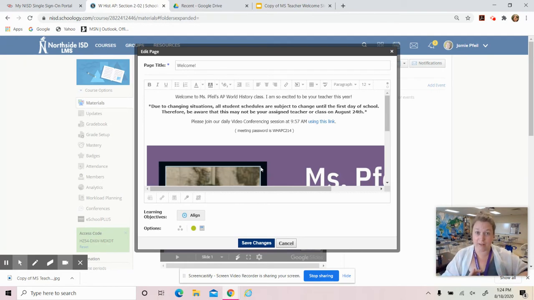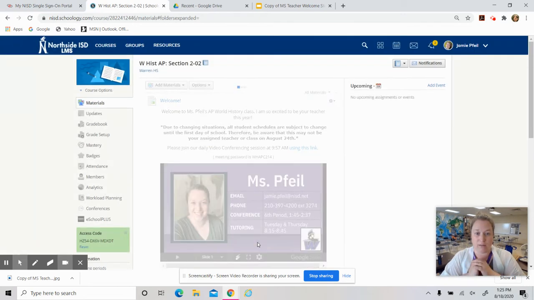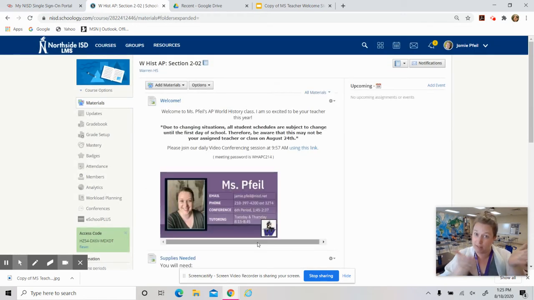Now I played around a little bit with this. If you try to resize the slide image, it's going to come out funky, so I don't recommend touching it. I know right now it looks like the slide is too big, but when I click Save Changes, it's not too big.